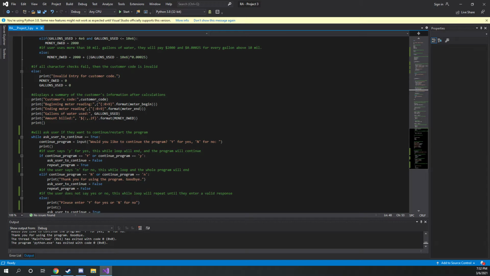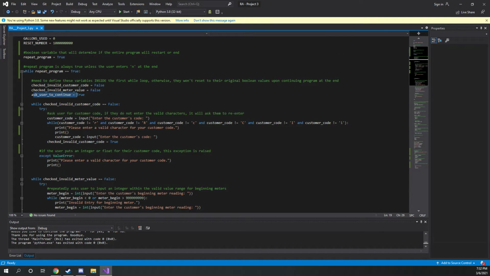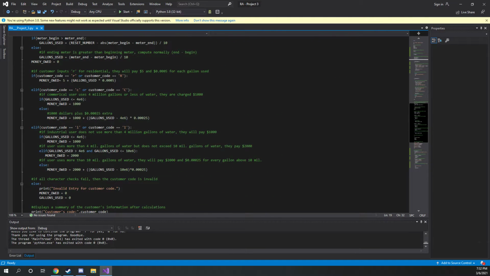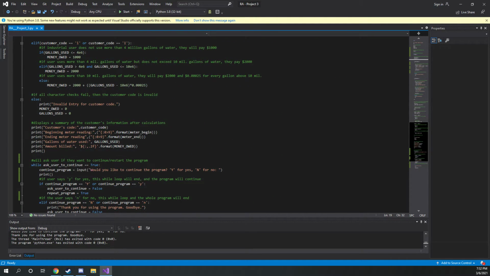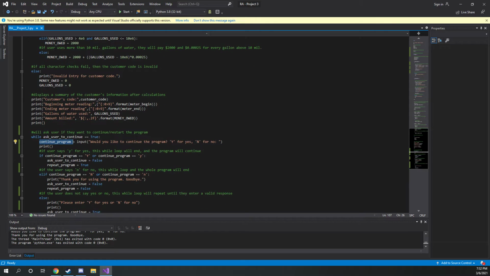So we have this variable called ask user to continue, which, like we said in the beginning, was set to true right here. While that is true, we're going to ask the user, would you like to continue the program? Y for yes, N for no. This is under a variable called continue program.